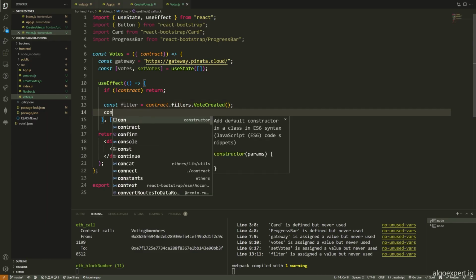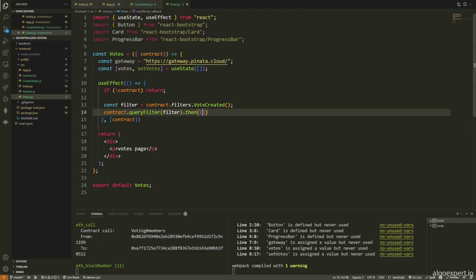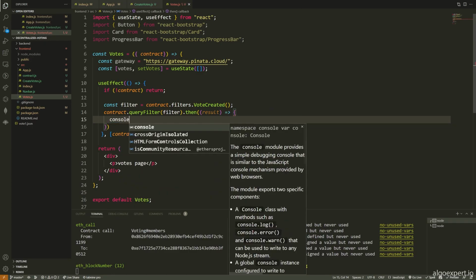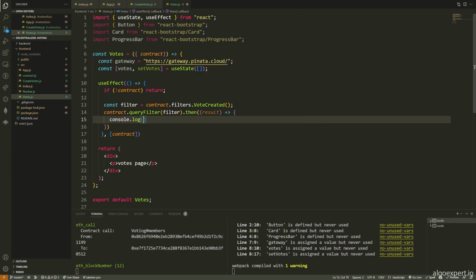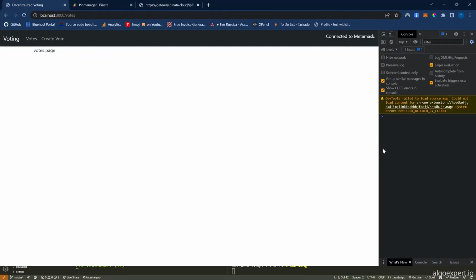All right, so I'm going to go contract dot, and then the function is queryFilter. And we're going to pass our filter. We're going to say .then(result). And then what we're going to do for now is just console.log the result, just to see what we're getting, and then we can see how to work with that data. So I'm going to go now to my votes page. I'm going to refresh, and we should see that we get something popping up in our console.